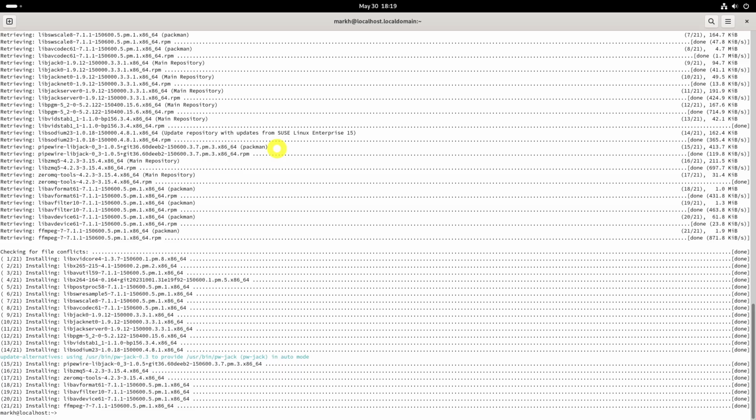Congratulations! You have successfully installed FFmpeg on your Linux box. To verify the FFmpeg version, run this command.